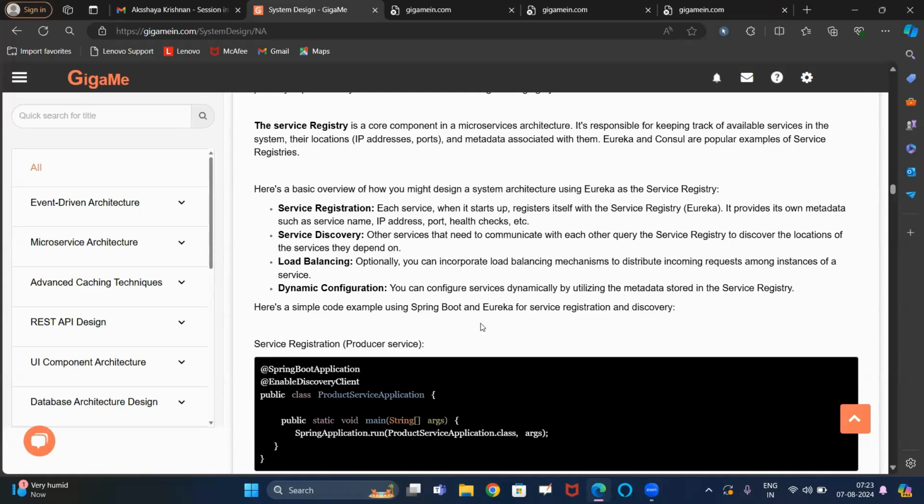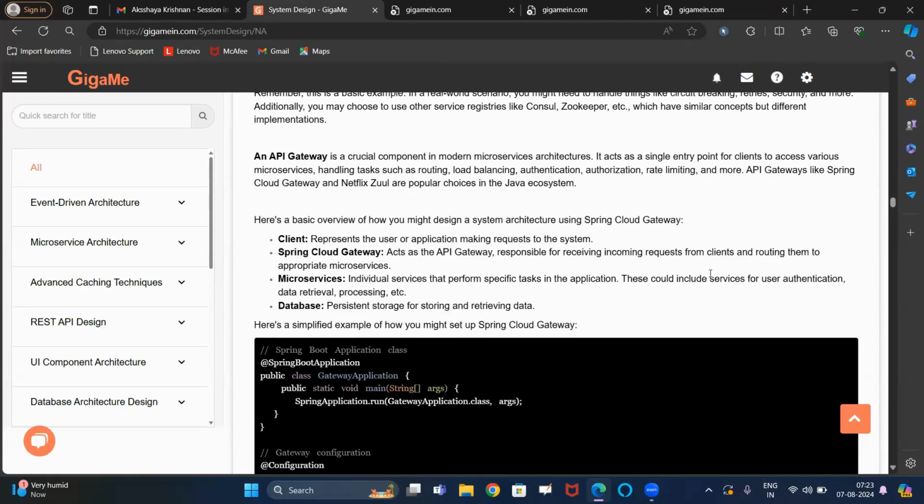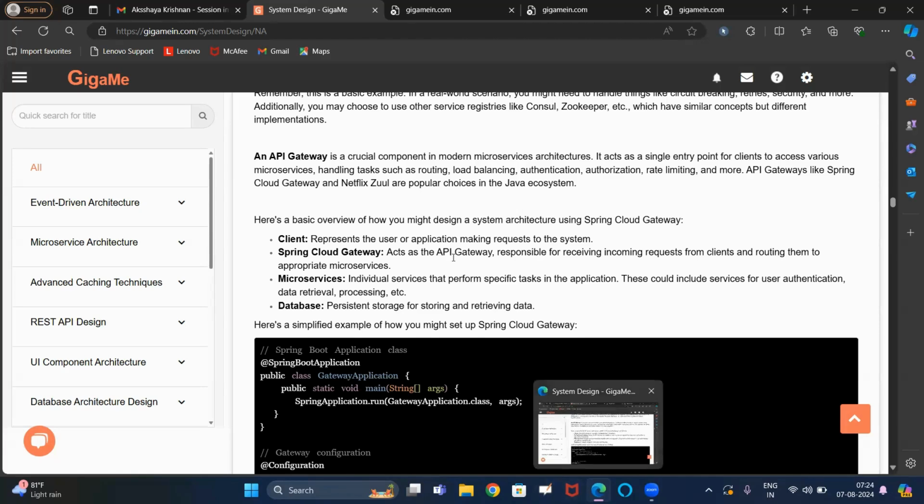If you go here, let me go to API gateway. See clients here. The basic overview of a design system architecture using Spring Cloud Gateway: the client represents the user or application making requests to the system. Then Spring Cloud Gateway acts as the API gateway, responsible for receiving incoming requests from clients and routing them to appropriate microservices. Then microservices are individual services that perform a specific task in the application. These include services for user authentication, data retrieval, processing, etc. And then the database. Let me show you the diagram of the API gateway, how this looks.